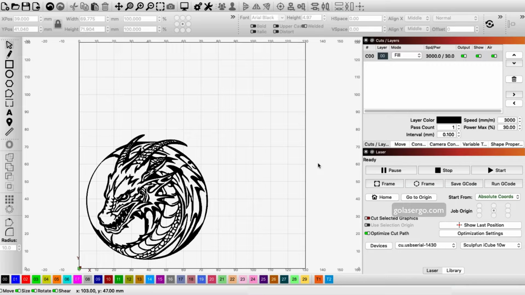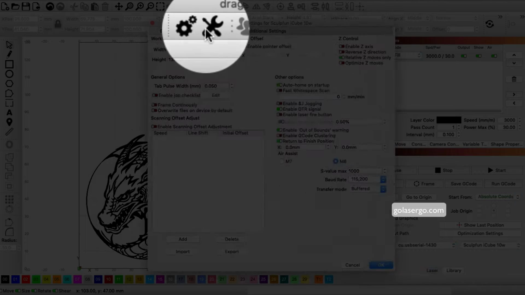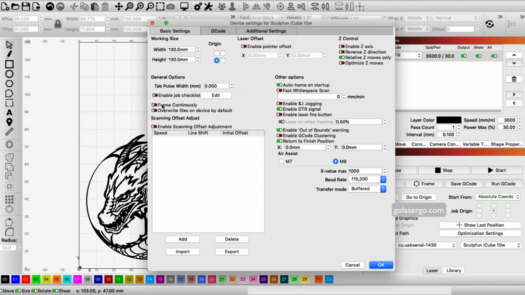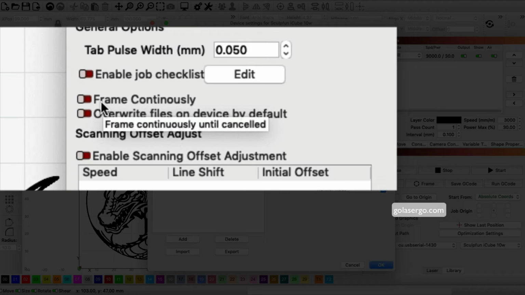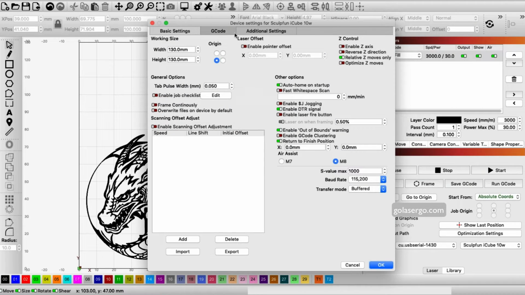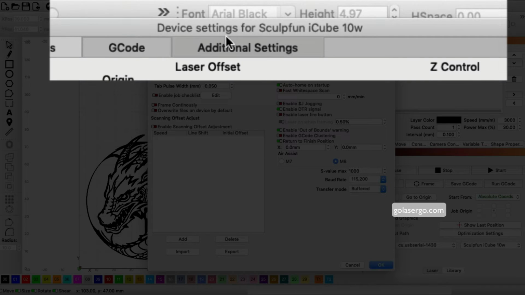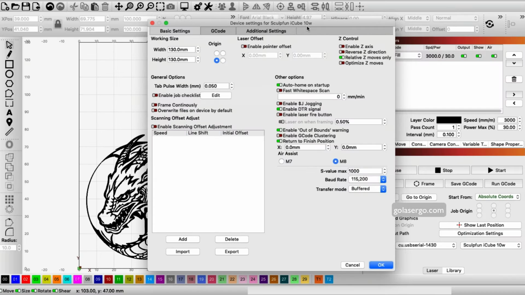So all you need to do for that to work is to come up to the device settings option on the top menu here. So if I click there, and you'll come down here and you'll see an option here, frame continuously. Now bear in mind, these are device settings for a particular machine. You can see I've got the Sculpfun iQ connected here. So it's specifically set up for that. So if you select another machine from your list there, it'll have totally different settings and this probably won't be selected. So just bear that in mind. So we want to select frame continuously.